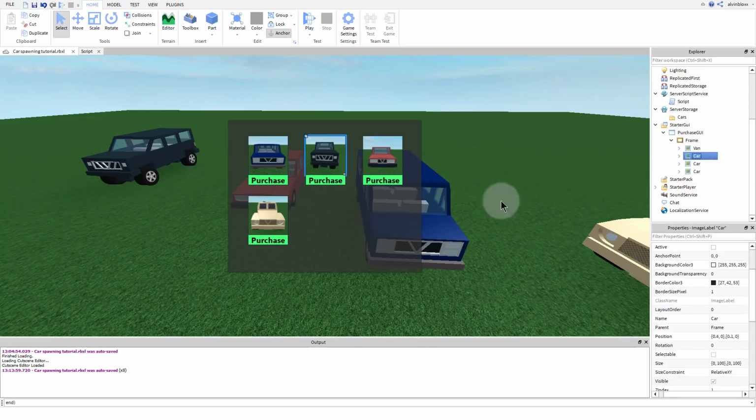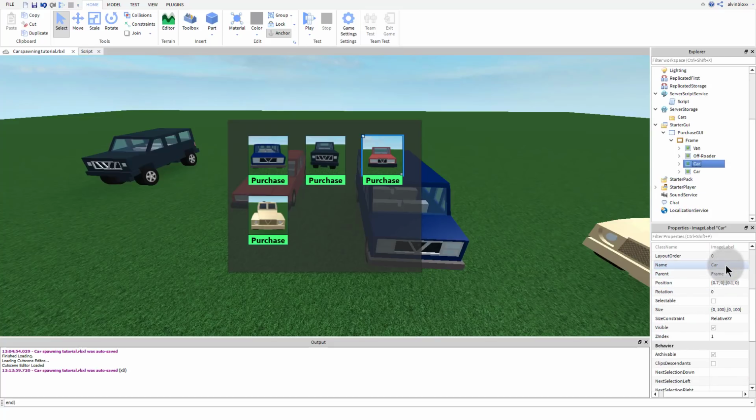Then I'm going to go to the next one, which is the off-roader. And we're going to name it exactly the same. So off-roader, because that's how it's spelt up here. It has to be the same name as the model. Then we're going to go to the next one, which is the red car. And then what we're going to do is we're going to change the name of this image label to car, but it's already set to car because that's what we called it earlier. And we can go to the last one, which is called the army truck. So we're just going to click on enter, and we've got all of our image labels named.